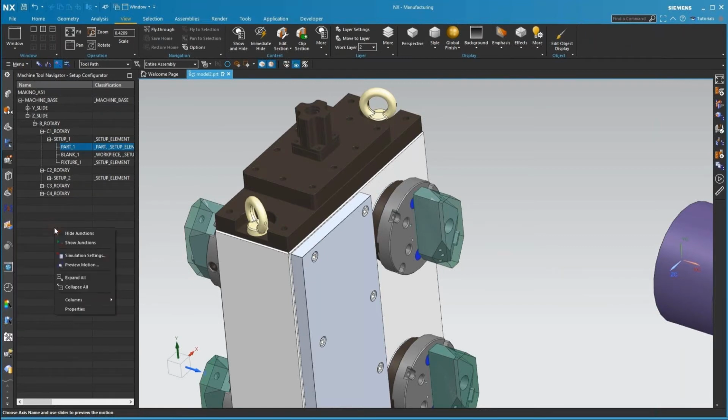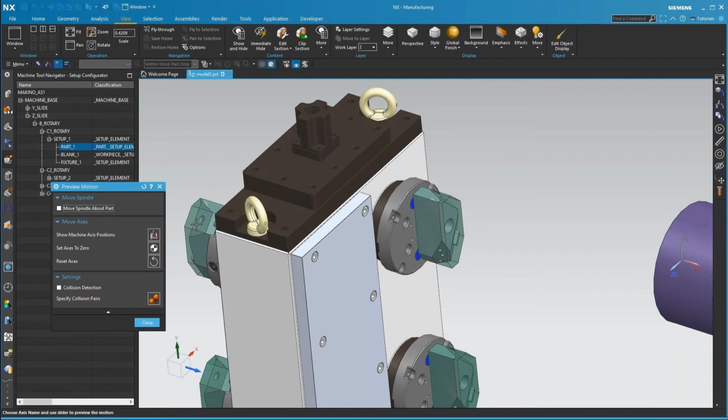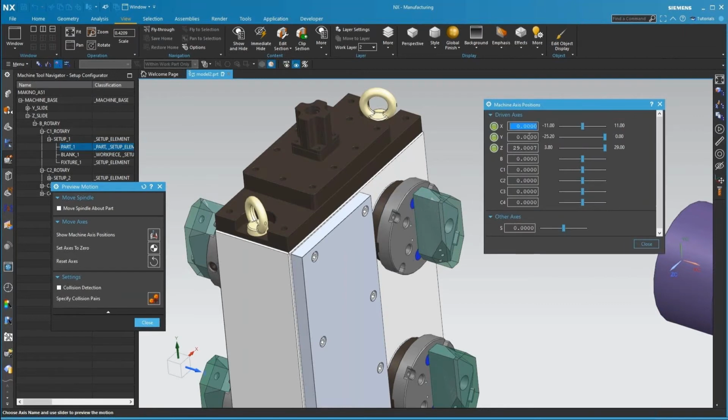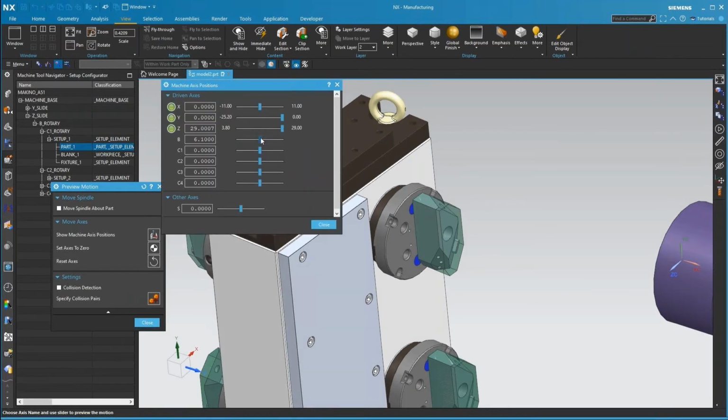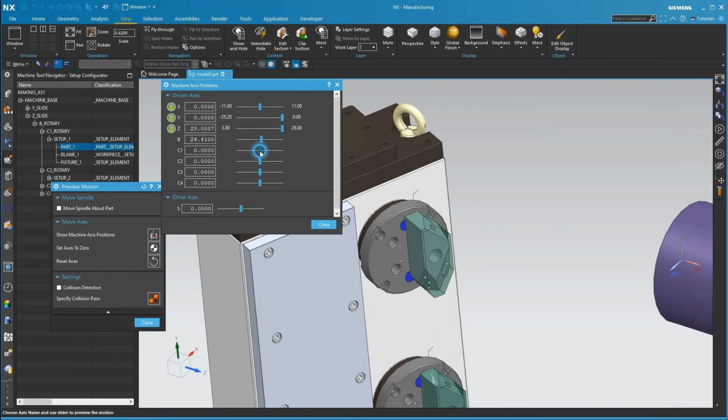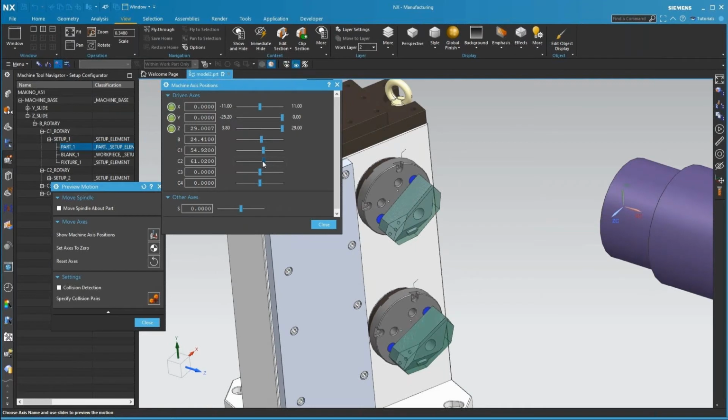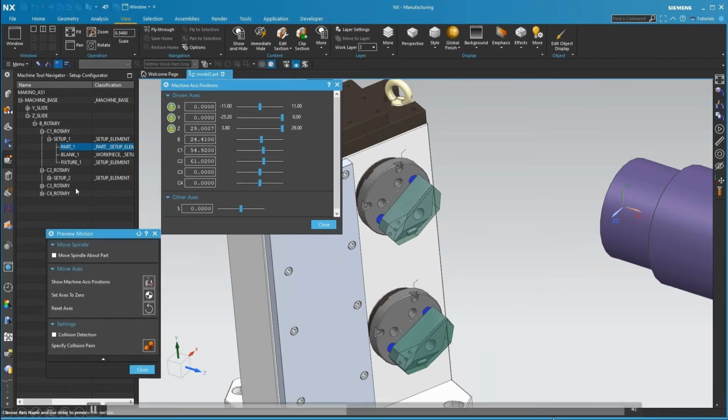And now let's watch that work as I go to preview motion. And I'll show the axis positions. And then here you can see I can rotate the B and everything moves. And I grab one of the C's. Here's this one. And of course, everything follows along with it because it was set up here in these elements.